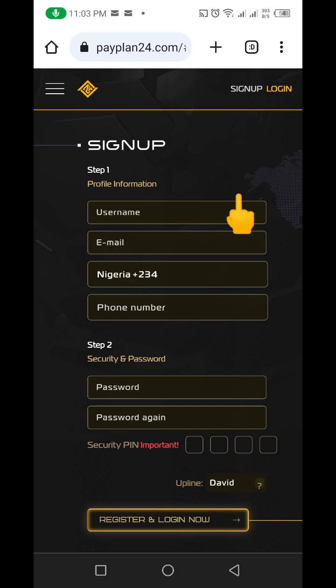Now I'm going to be showing you all that in a jiffy, but first and foremost let me show you how you're going to be registering on this website. You can see the sign up here, so just put in your name, your email, your phone number, and every other piece of information here. Okay, and you're going to click on sign up.